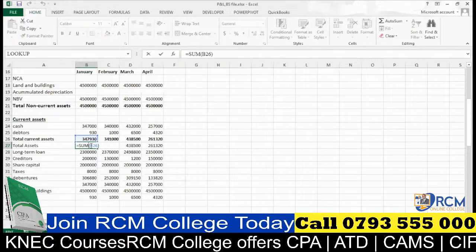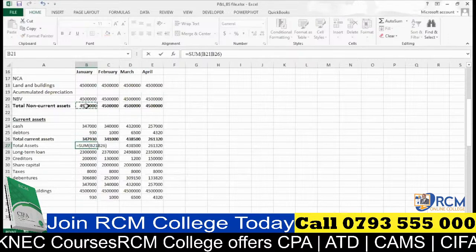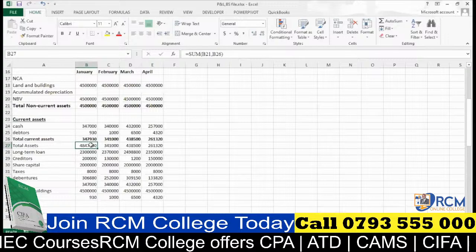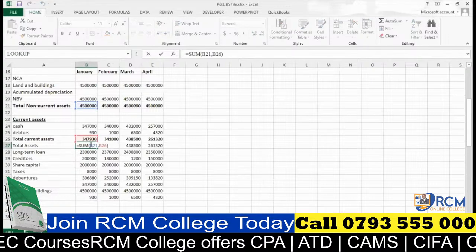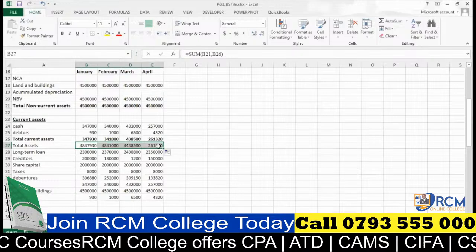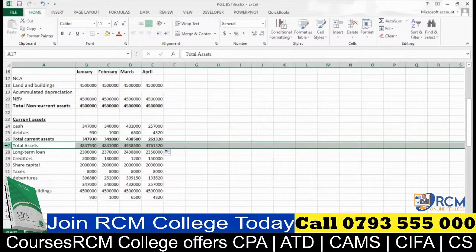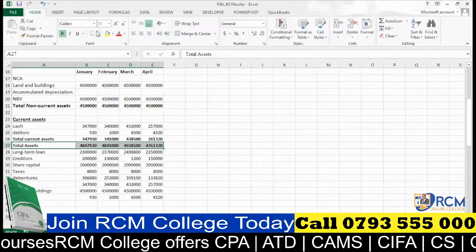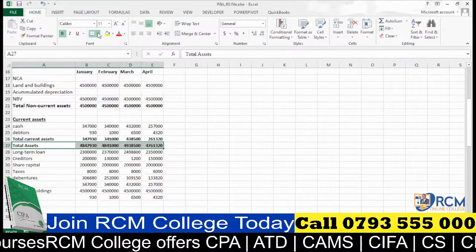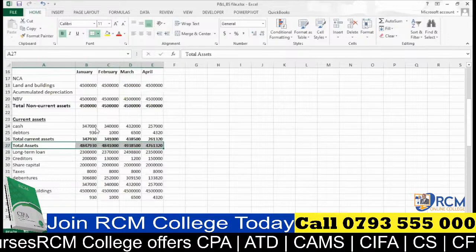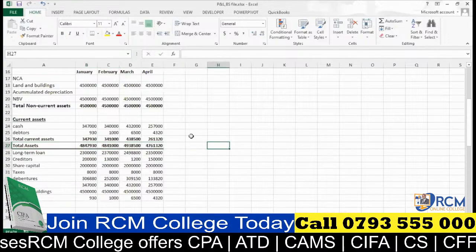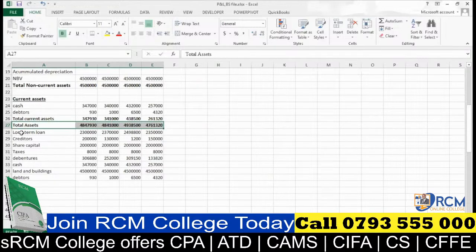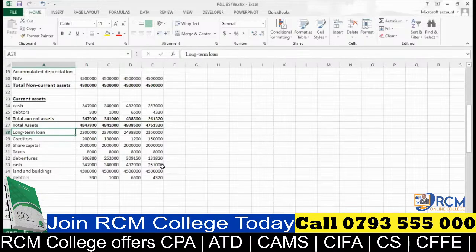So it is just summation of the two, that is total non-current and total current assets. Having done that, you highlight the whole of it. And remember, this one is going to be the balancing figure, so we can make it bold and even double underscore. You move to borders, then there's that one that is top and below. So this one here will be the balancing figure with the items that are remaining below this point.